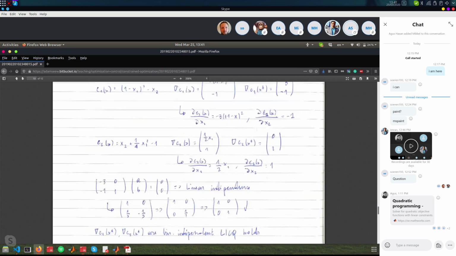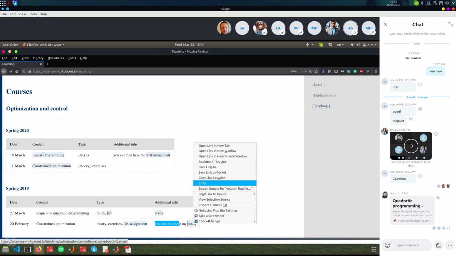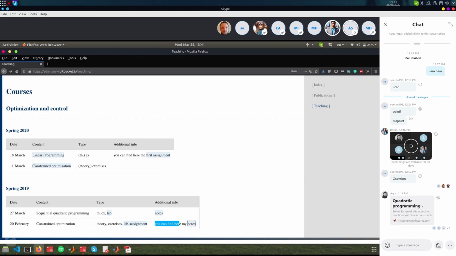Would you be able to share this with us, or is it posted somewhere? It's here. Those are the notes from 1 year ago for constraint optimization. Oh yeah, I'll find that. No problem. Sure. Thanks.